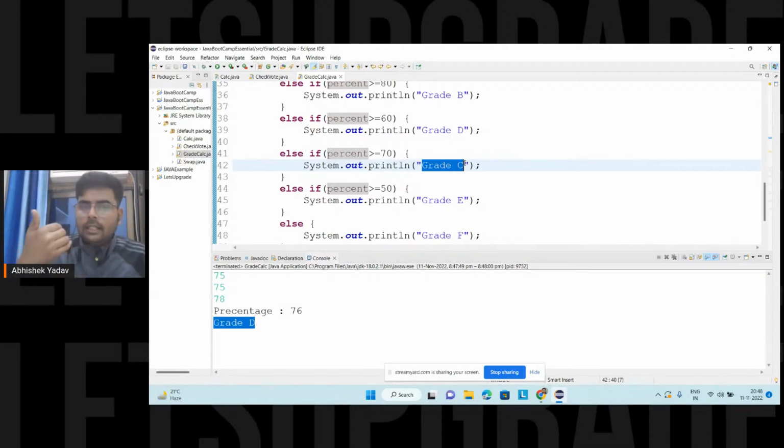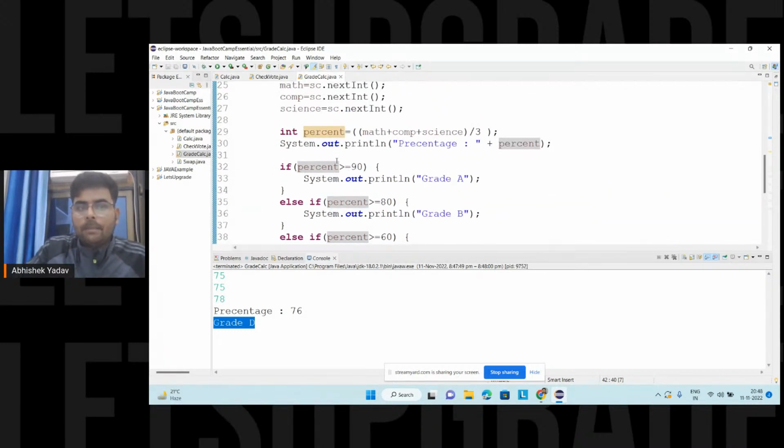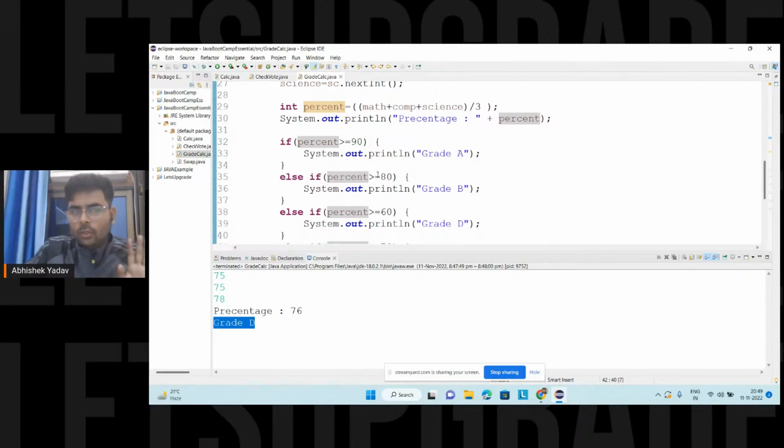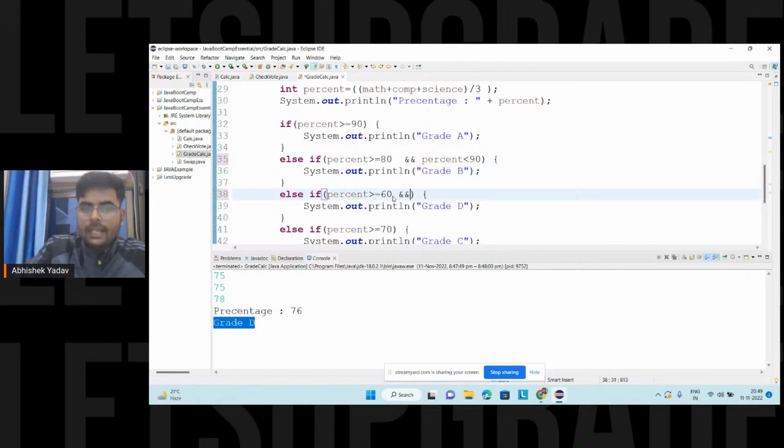So what extra thing am I missing here? I am missing the extra AND condition here. That is, percentage is greater than or equal to 90 is grade A. Percentage is greater than or equal to 80 and percentage is less than 90, then only I will execute grade B. If my percentage is greater than or equal to 60 and my percentage is less than 70, then what will I execute?